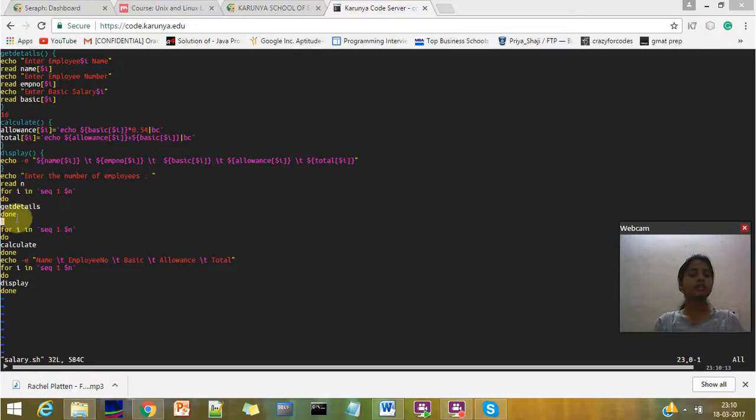Then it will finish that for loop, again start a new for loop, and then invoke the calculate function call. In calculate, as I've explained earlier, it will calculate the allowance and the total salary of the person. Then it will return the values back to this calculate function call.